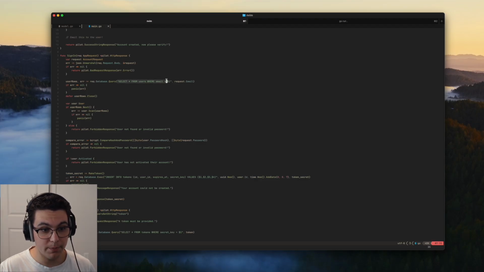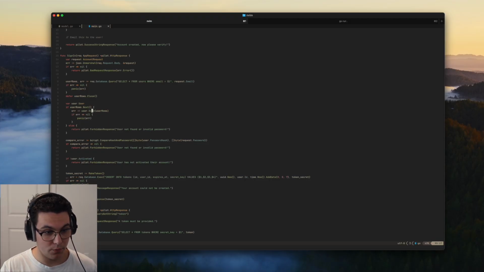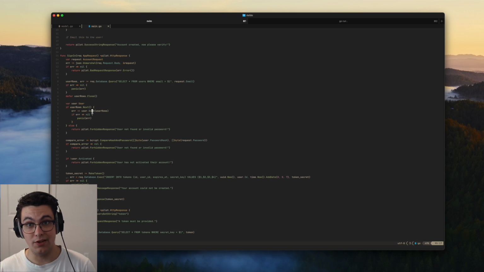We are going to look up the user where the emails match. And note, we're not going to do any password checking yet. We just want to pull in a user with that email, and we'll scan in the user so we can work with it in Go structs.